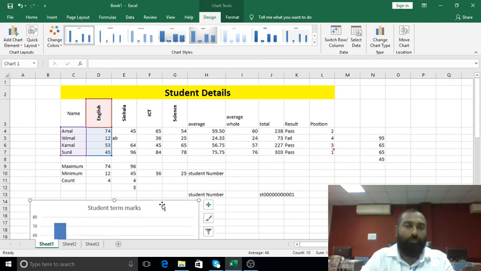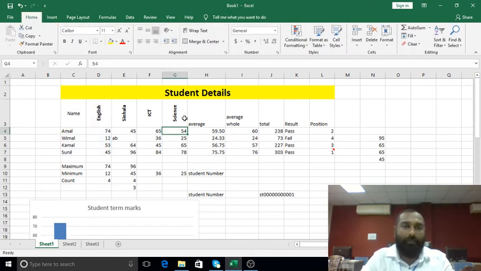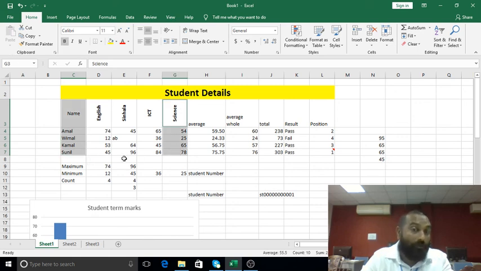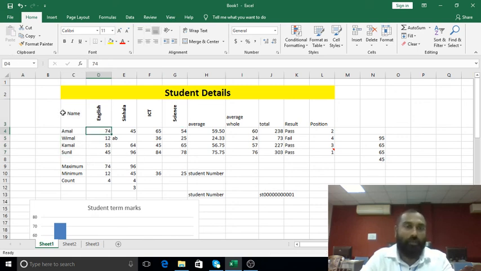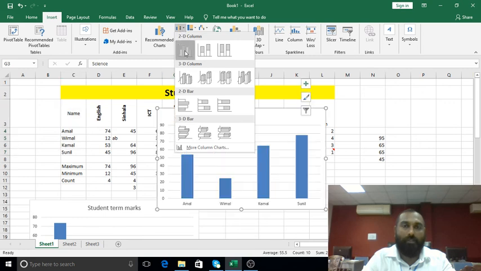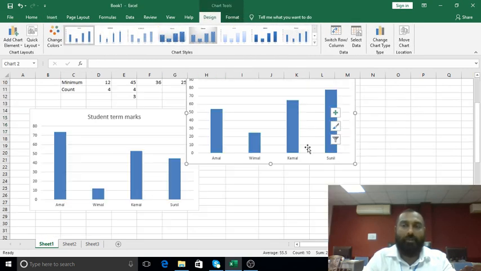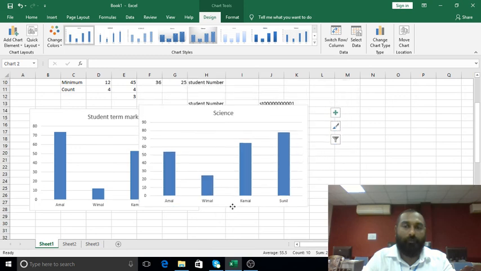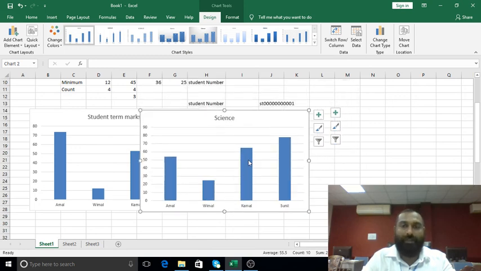But now I want another chart for name and science. How can you insert that? Highlight name, press Control, and highlight science. Remember to press Control for two different locations. If it is nearby, you can just highlight it with the mouse. But here, it is two different locations, not adjacent. So you highlight like this, press Control, and highlight like that. Then go to column chart and select the column. So you can see for science also, we can take the chart and the figures.